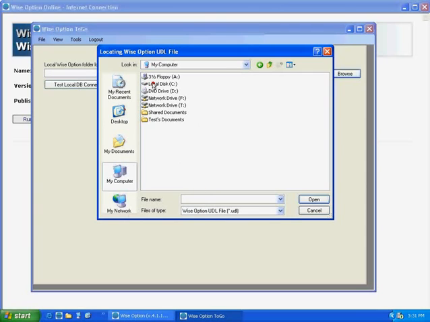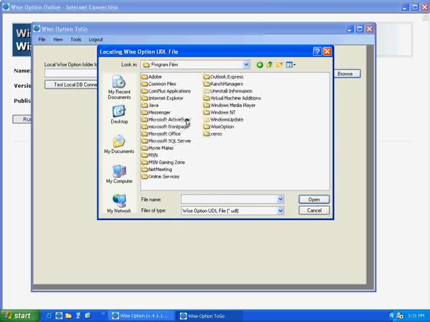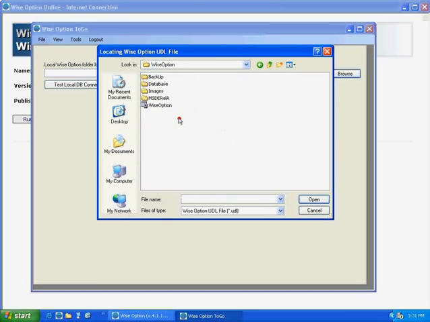In this case, it's a local version. It's not on a network, so I go straight to the program files and Wise Option. Right there, you're going to see the Wise Option UDL. The icon looks like this. Some versions will show the extension. It would be nice if you could have the extension, but if you hold the mouse on the file, it's going to tell you the type of file. And remember, we are not going after the exe file. We are looking for this Microsoft Data Link file, whose extension is UDL.